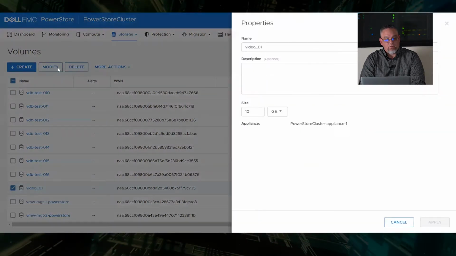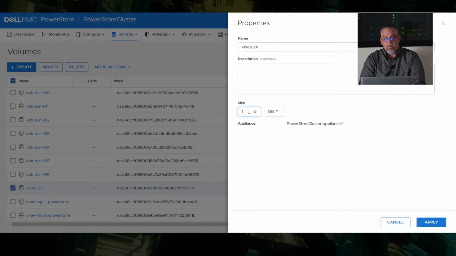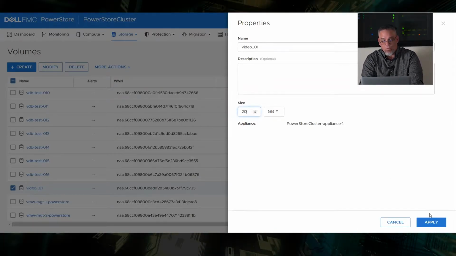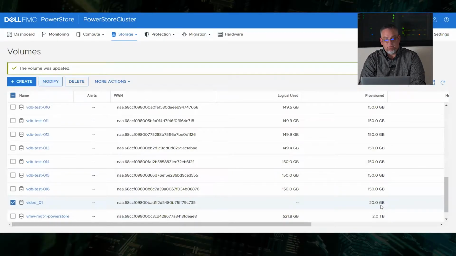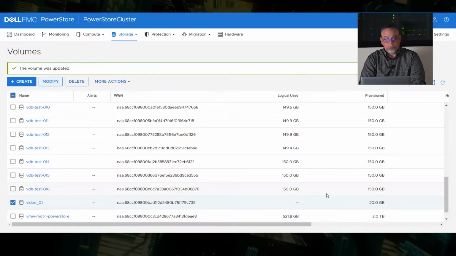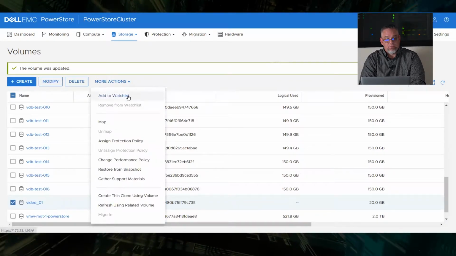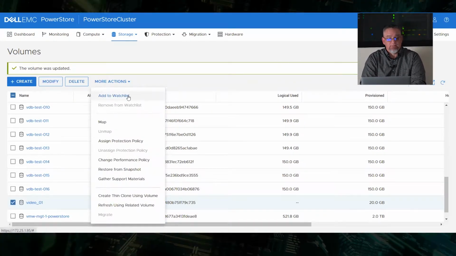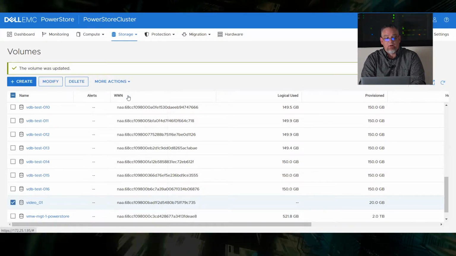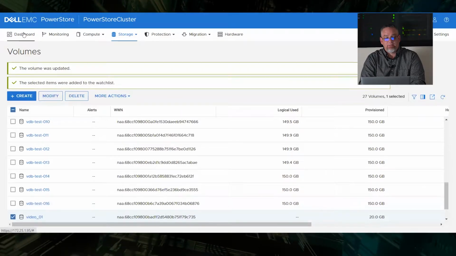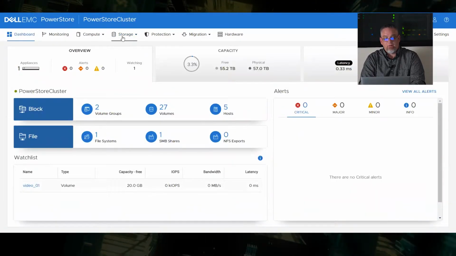We can take a look at it. We can modify it, and I realized that I fat fingered it and it should have been 20 gigabytes. Simply say apply, and now we're at 20 gig. So we can increase the LUNs as well. We also have more actions. We can add it to the watch list. So again, we had that on the dashboard. If I want to keep an eye on this device, I can add it to the watch list, go back to my dashboard, and here it is.